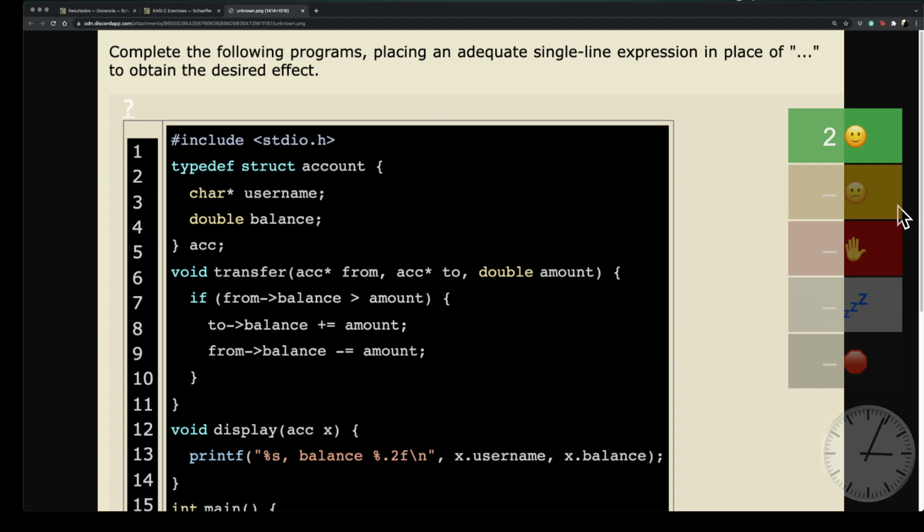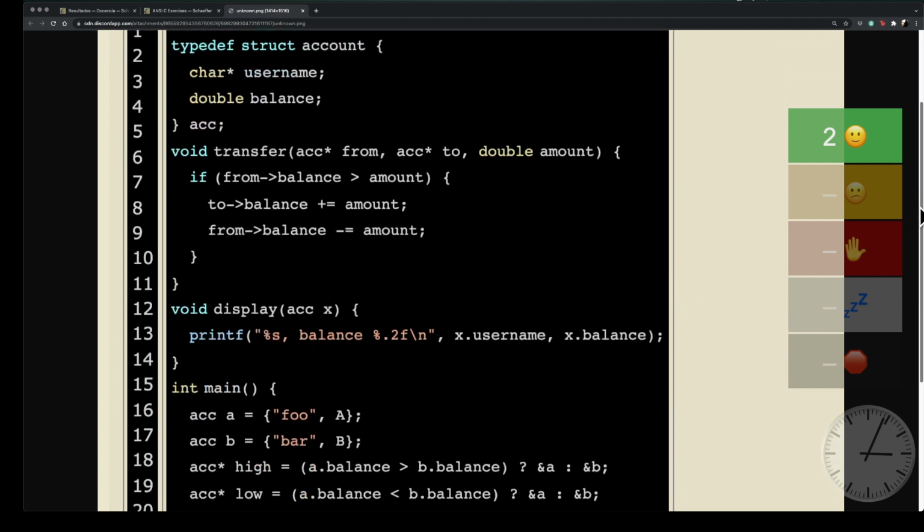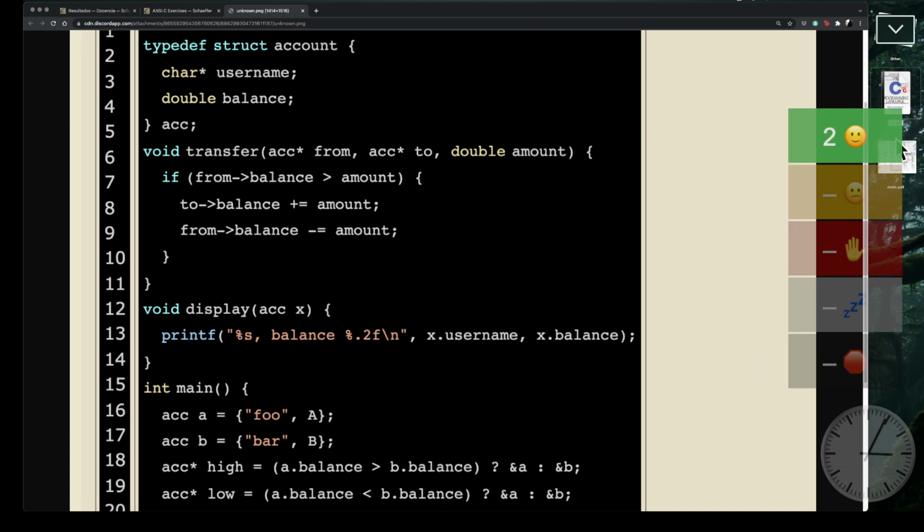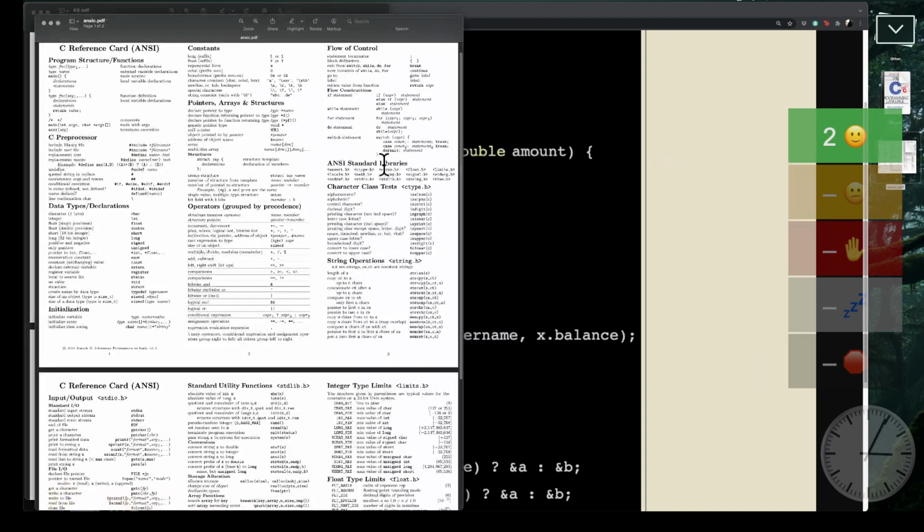Then I have a second little subroutine that just prints out the username and the balance. So now we can see both types of notations here. When I have a pointer to a structure and I want to access a field, I have to use this little arrow. When it's not a pointer, when it's the structure itself, I use the dot notation like the book mentioned. Both of these are also mentioned in our reference card here.